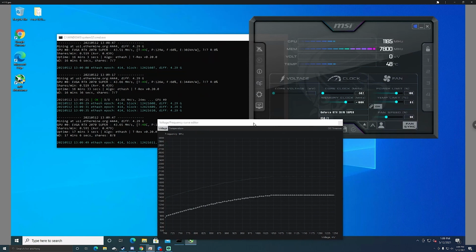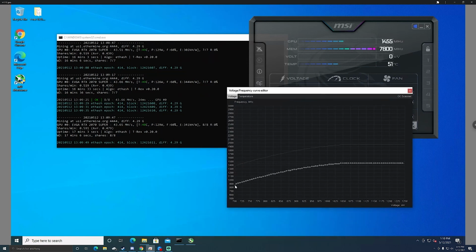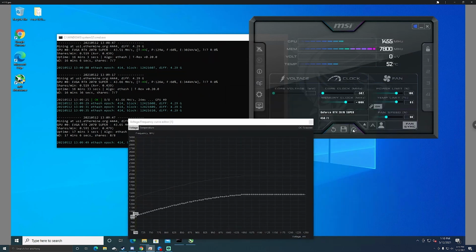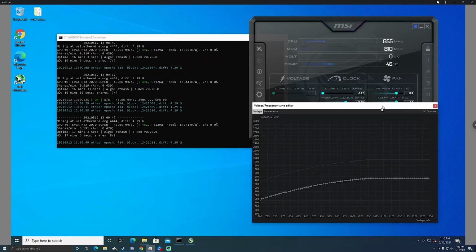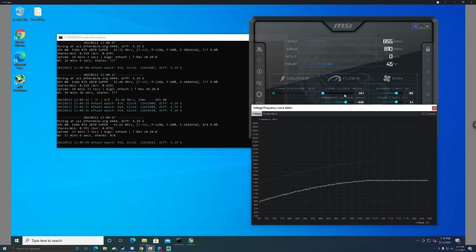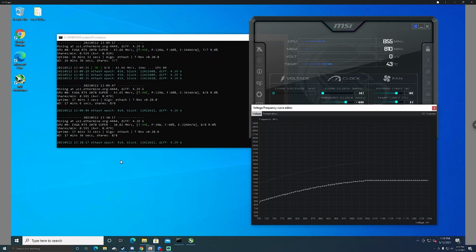And what I'm going to do is select 700, hit L to lock it, and apply it. So this pretty much is going to lock my curves editor so that it's not going to put any more than 700 millivolts to this GPU. But it looks like my hash rate is dropping, even though my watts are dropping significantly. So I'm going to go up to 750.